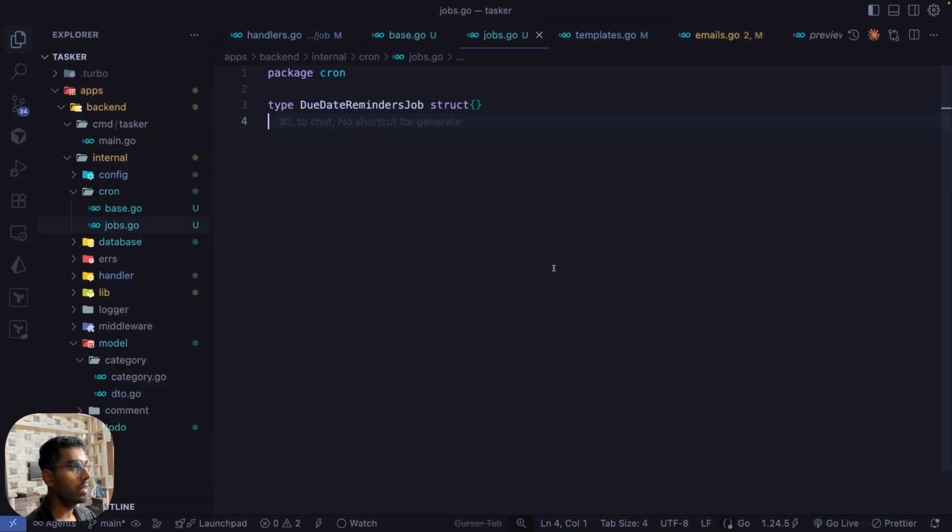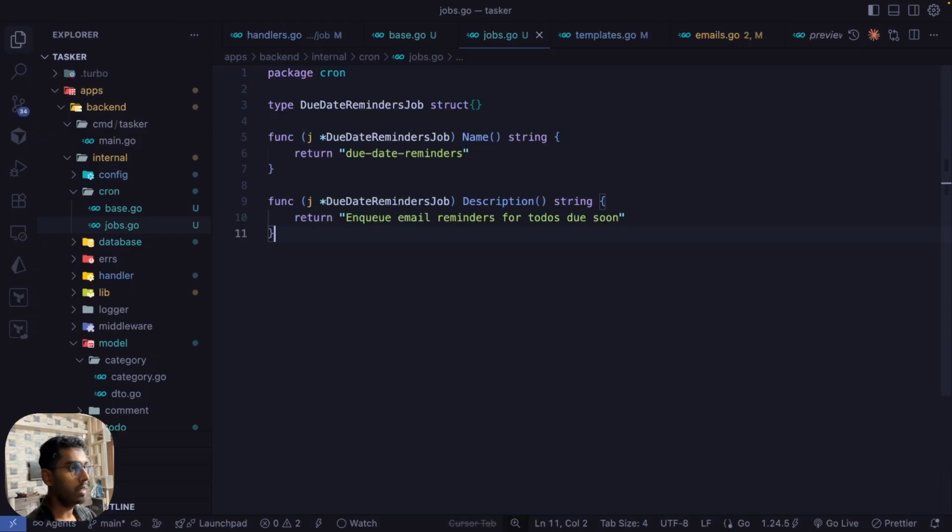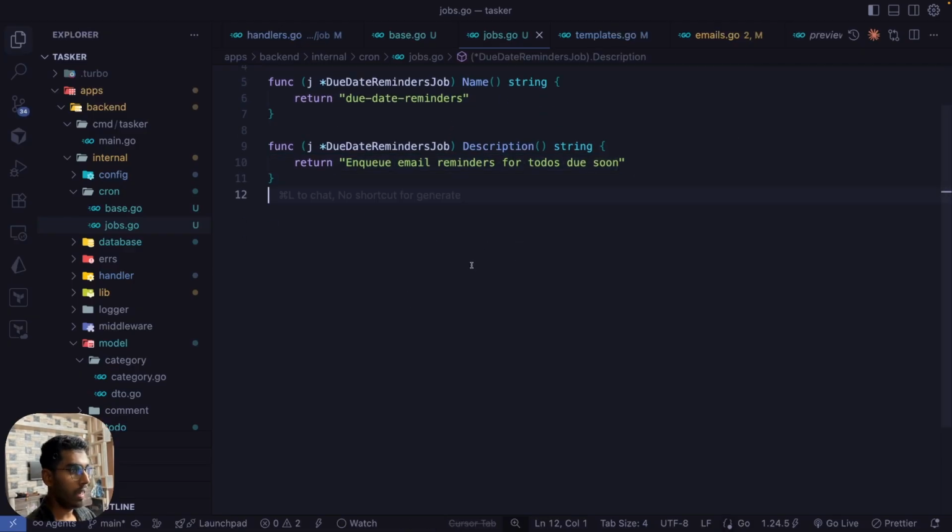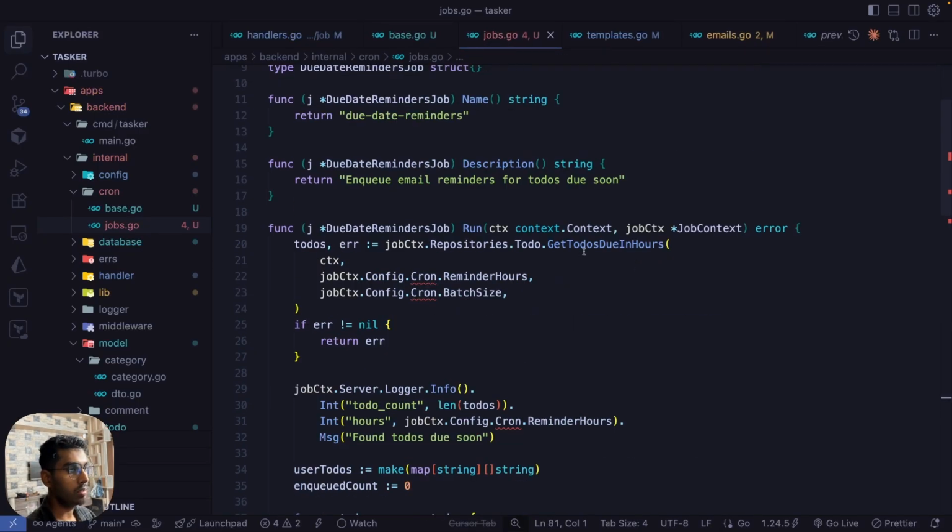Now from here, we need to define the method name, the method description, and the method run, which is actually going to execute the cron job. So for the name and description, we can define it like this: due date reminders, that's the name of the cron job, and this is the description, what does it actually do. And for our run method, this is what it's going to look like.